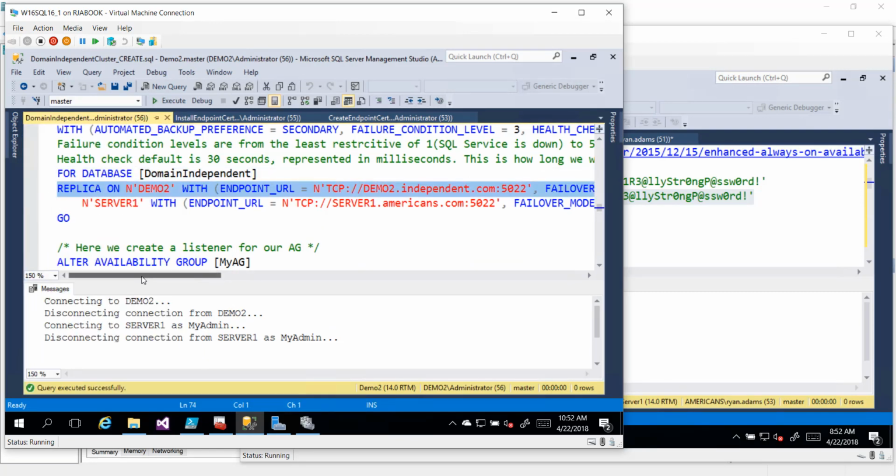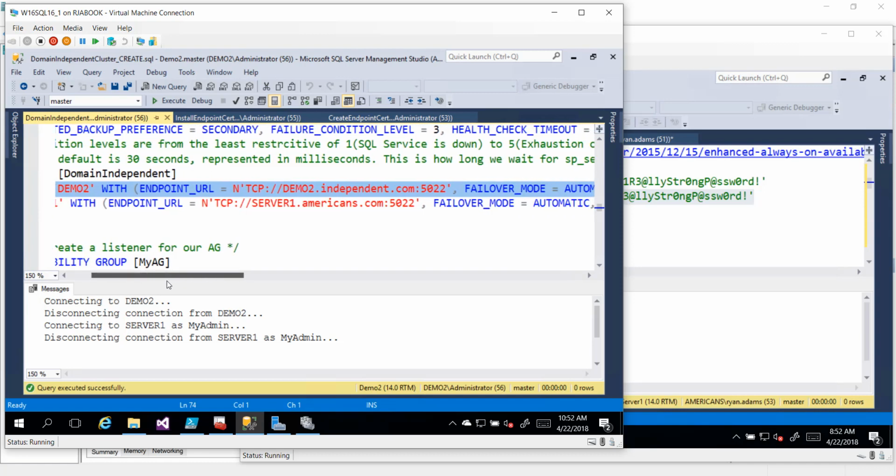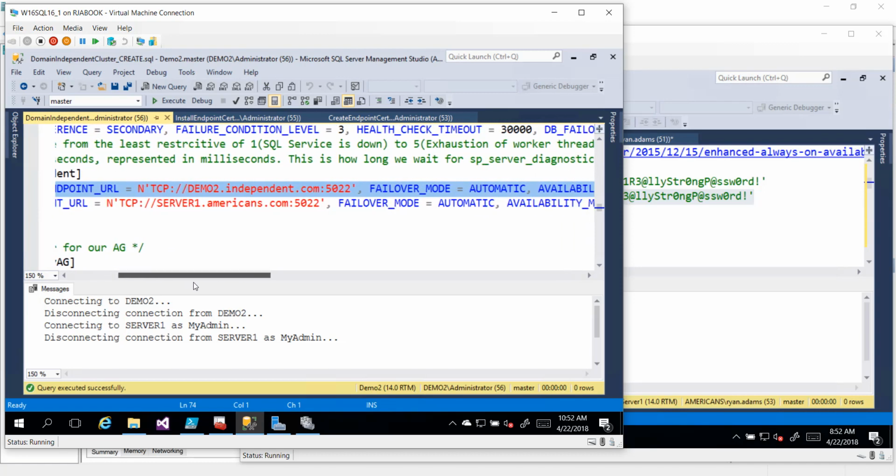Defining my endpoint URL here, you'll notice that my URL is different, because remember, I'm using something that's disjointed here. They're not in the same domain. The primary DNS suffix is different. Demo 2 is in the independent.com DNS namespace. Server 1 is not. So make sure when you put your URL in here that you're using the correct URL. These are going to be, in our instance, different. Now, they might not be. I might have two servers that are in workgroups, neither of them joined to a domain, and they could both be in the same primary DNS suffix. So just make sure that you're getting those right. But for me, they're different because I am in different DNS namespaces.